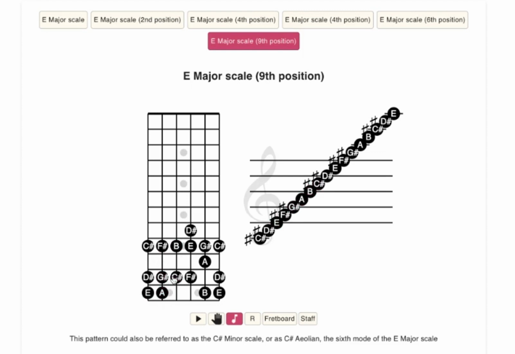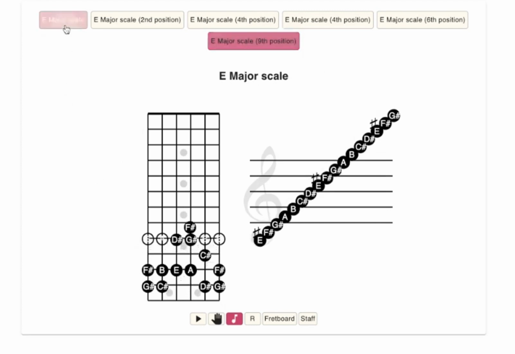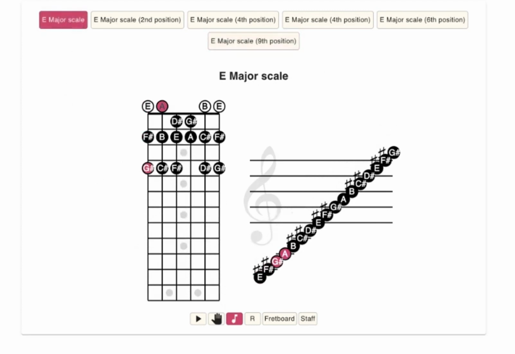Or, you could think of this as just another E major scale pattern here in the 9th position, which means our 1st finger is on the 9th fret. So this has been all of the E major scale patterns in the entire neck, from the open position all the way up to the 9th position. If you get up here past the 12th fret, you're just going to repeat these patterns again.